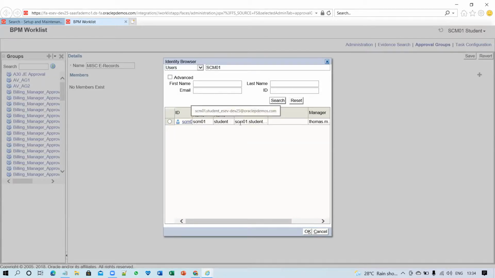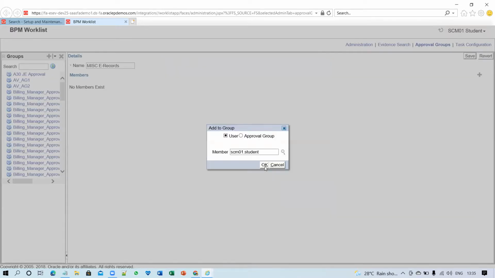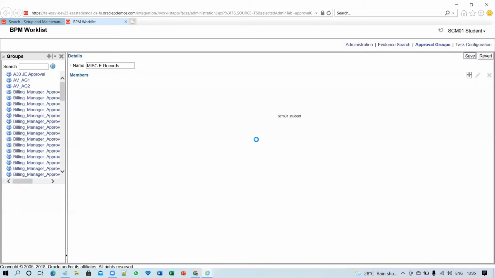So you can see SCM01.student. So I've selected it. Once you select it, you have to click on OK. Once you click on OK, you can see that the particular user is assigned within the group. Within that approval group, you can add more approvers. For that, you can refer to my earlier videos. So now I added myself as an approver. I have to click on save. Once I click on save, you have to close the BPM work list.